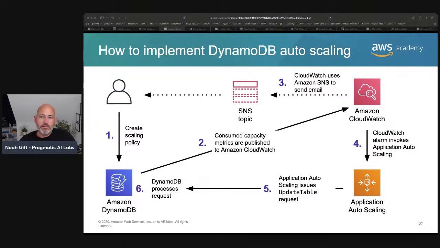So how would you implement DynamoDB auto scaling? First step, create a scale policy. 2, consumed capacity metrics are published to Cloudwatch. And then 3, that Cloudwatch would use SNS to send an email message. SNS is a great service for just sending really quick messages to a fan out architecture. And then Cloudwatch would then invoke an application auto scaling event. And then in step 5 here, the application auto scaling update table request would go to DynamoDB to process the request.